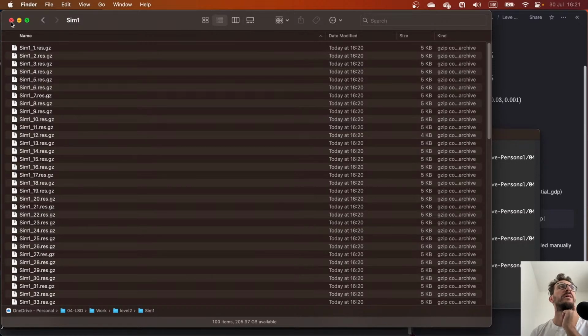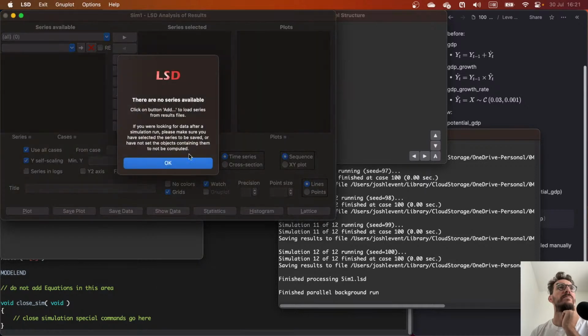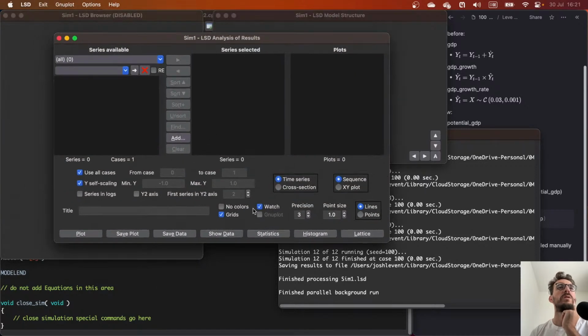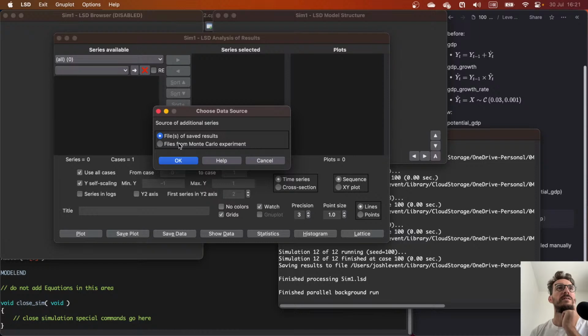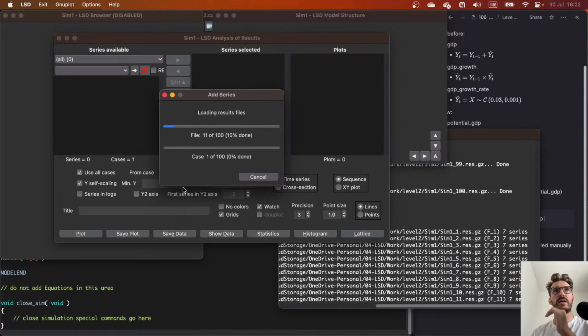simulation runs. I can manually select those files to analyze them here in LSD, or if I press add here, I can bring in the files automatically from the last Monte Carlo experiment, from the last parallel runs of simulations. I'm going to press OK. I want to choose my series. I want the average, the median, and the maximum and the minimum. And then I press OK.